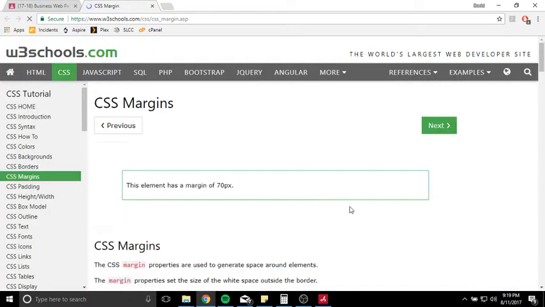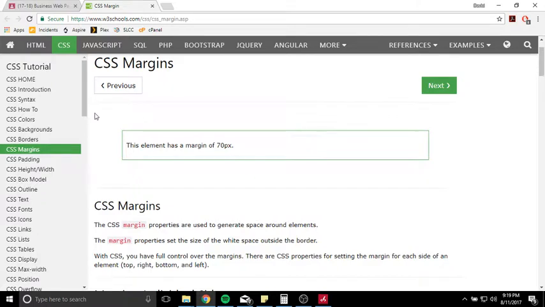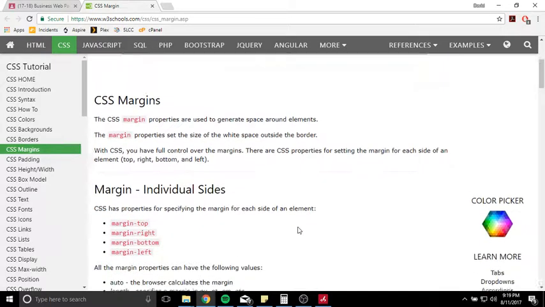Let's talk about margins. So the margin is the space around the outside of the border. Okay. So when you set a margin property, it sets a space outside, kind of like a buffer area. So if you have a bunch of pictures in a row on a page, you can set a margin around each picture so they're not completely smushed up against one another. There's a little bit of a margin around them.